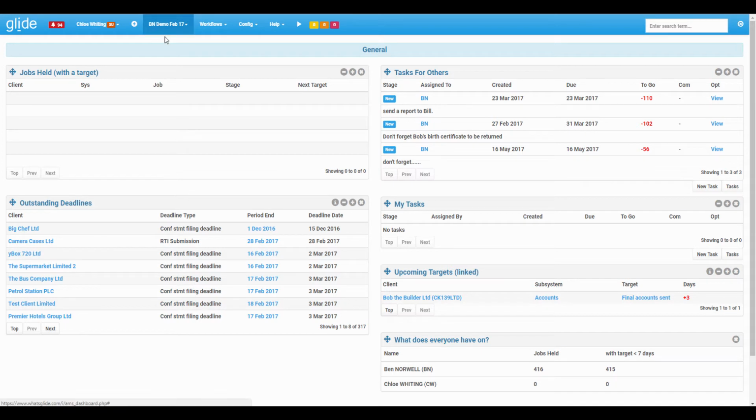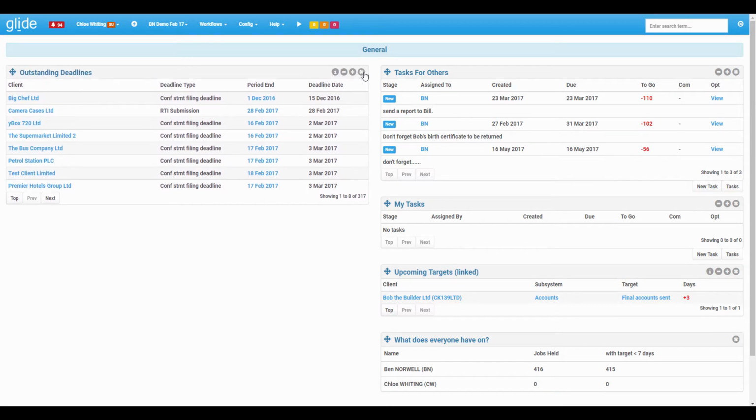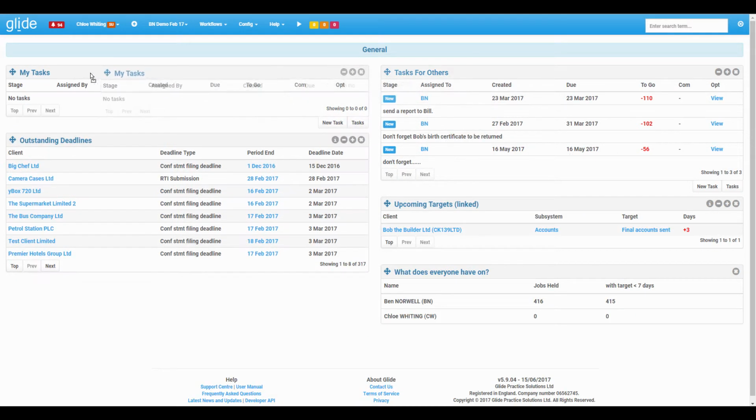So you can do a variety of things. If a widget is of little use to you, you can click on the cross icon in the top right hand corner. That will get rid of the widget. If you want to change the layout, you can use the icon in the top left hand corner to drag these things around to arrange them differently.